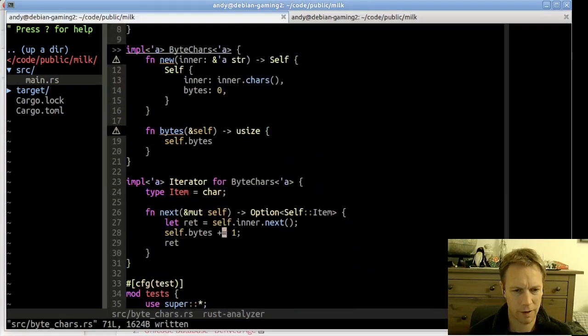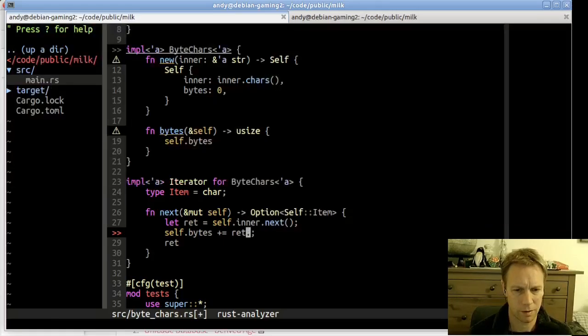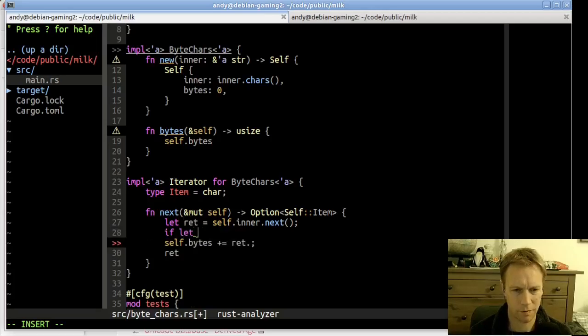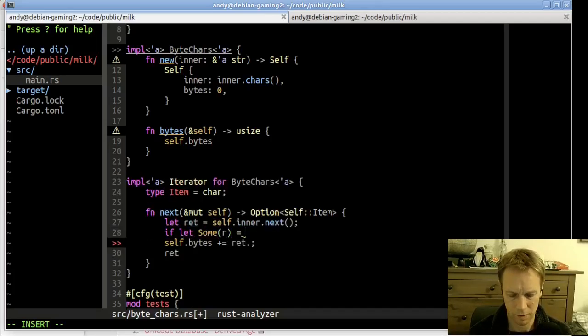So instead of adding 1 to bytes, what we should do is add something about ret, which is, oh, it could be none. So, oh gosh. If it's none, we shouldn't add anything to bytes, I guess. So we're gonna if let equals ret.